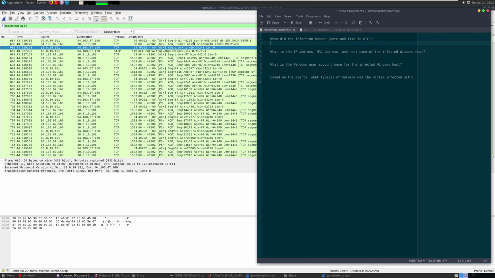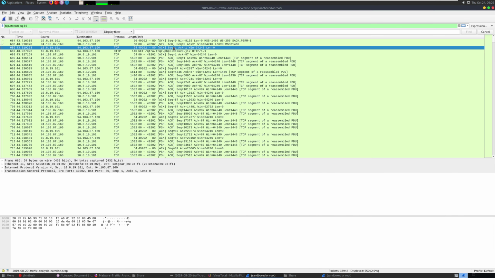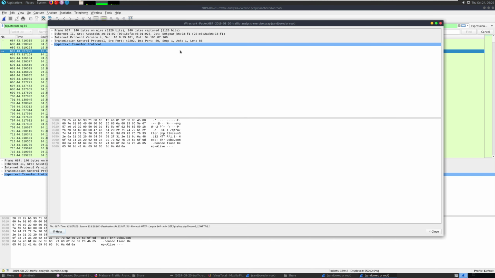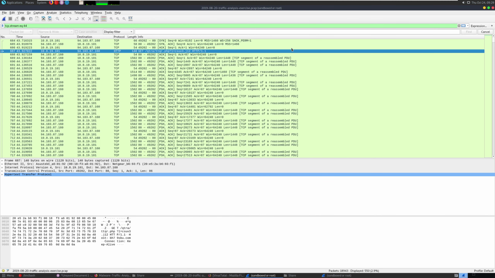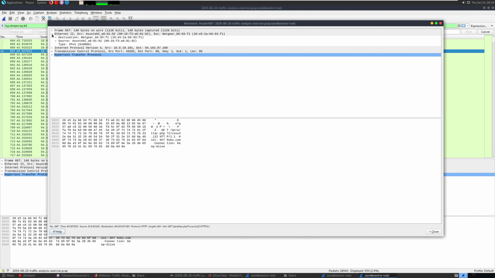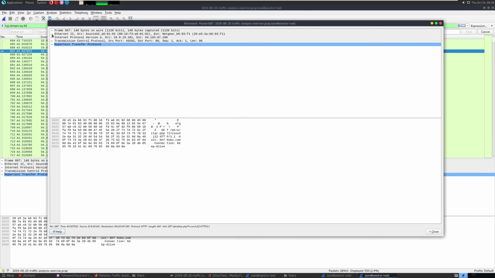When did the infection happen? So right now this is the earliest time I've got, so I'm going to take this time. We don't actually know when the file was run as of yet, but we will take this time for now. We don't know if it was auto run or not.